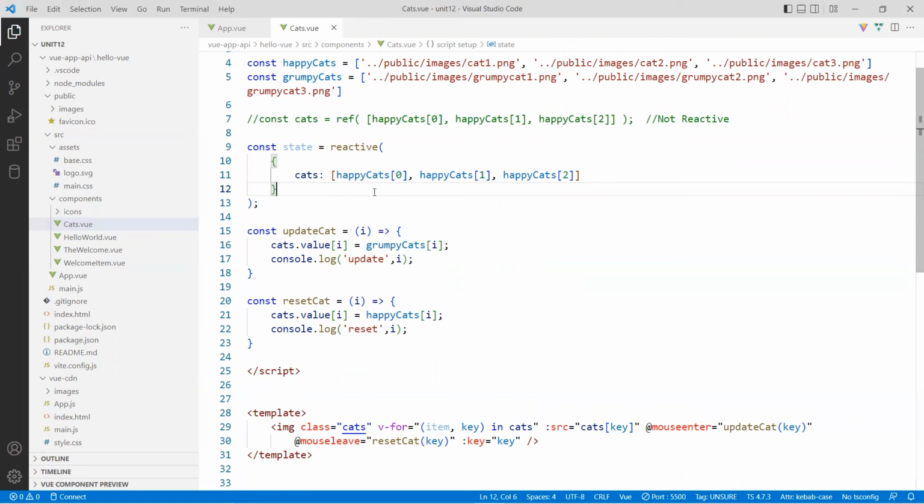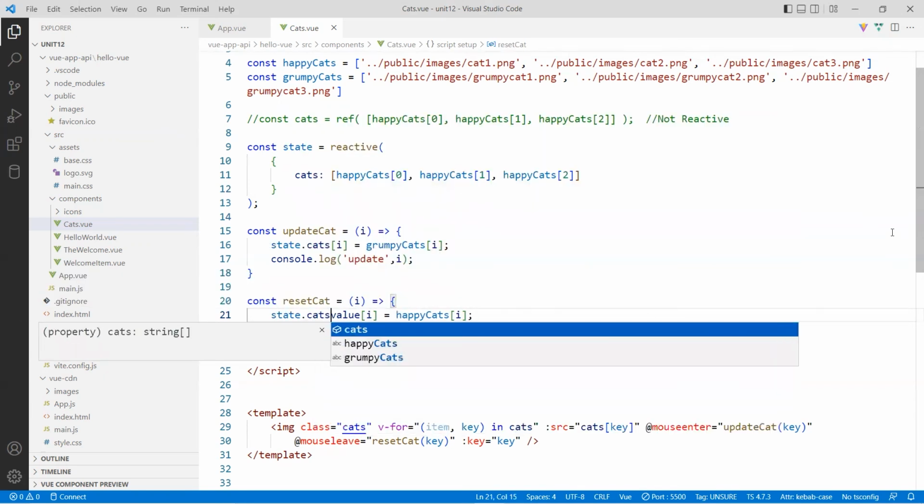So therefore, I don't have access to the value anymore. It's not assigned to that. So I remove that. But to access the cats, I have to go through state.cats, right? It's just a variable name. If I have another variable, state dot whatever that variable is. So again, this is how React actually does theirs. So very similar to how React works.